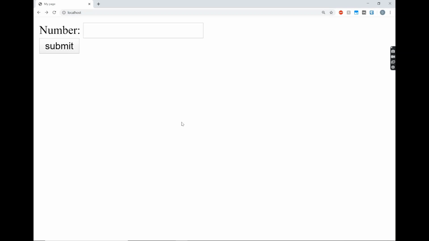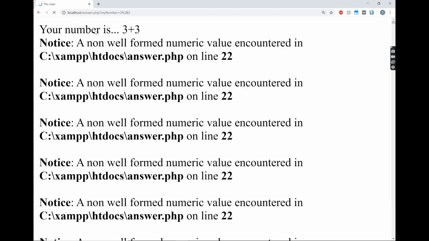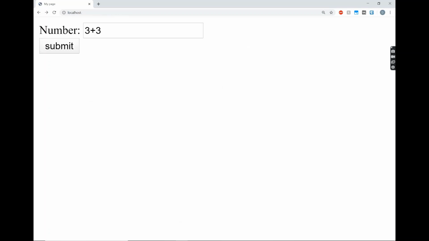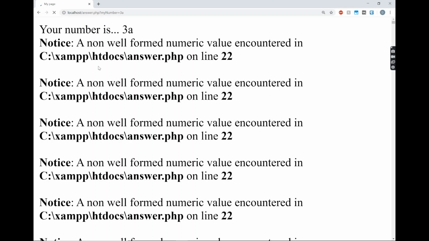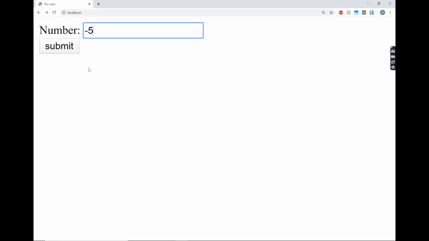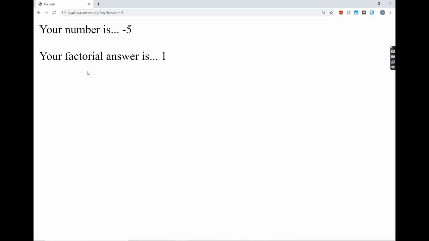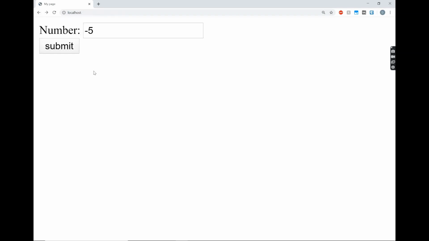So the requirements for this application are that a user can only enter numeric characters. If the user enters something such as 3, that's fine. But if the user types in something like 3 plus 3, that's when we run into problems. We don't want to allow a user to enter something like this. Same thing with letters. If a user enters 3A, this should also not be allowed by our application. And one more thing, negative numbers give us the wrong answer. So we don't want to allow a user to enter negative numbers in our application either.